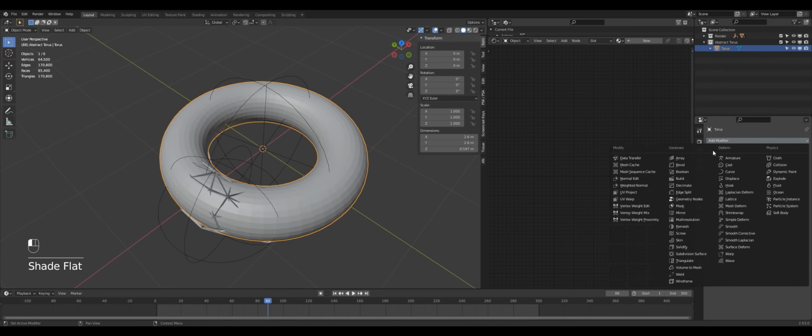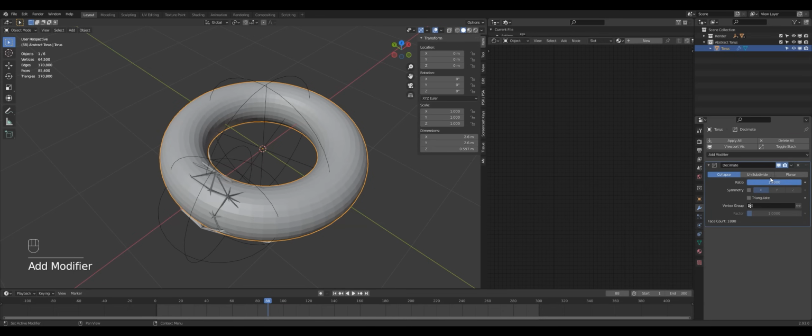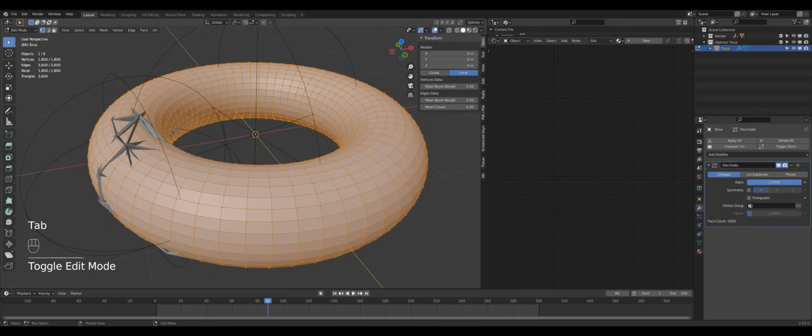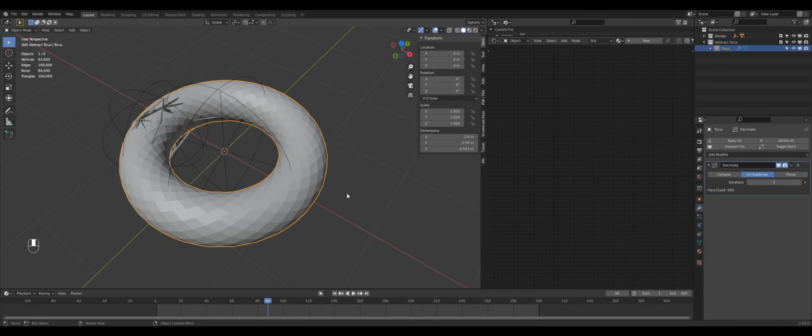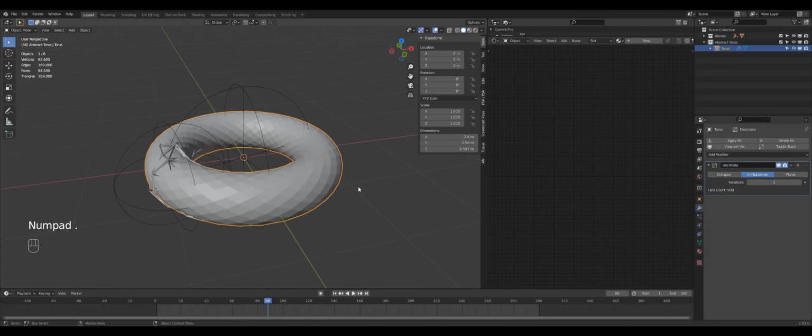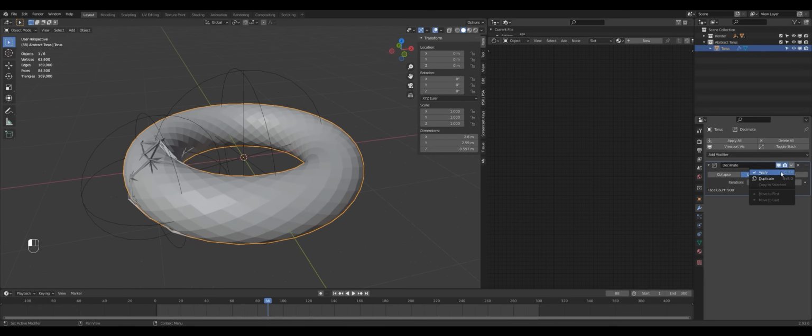In the modifiers panel, we will add a decimate modifier set to unsubdivide. An iteration set to 1. Then apply it and rename the object to particle torus.